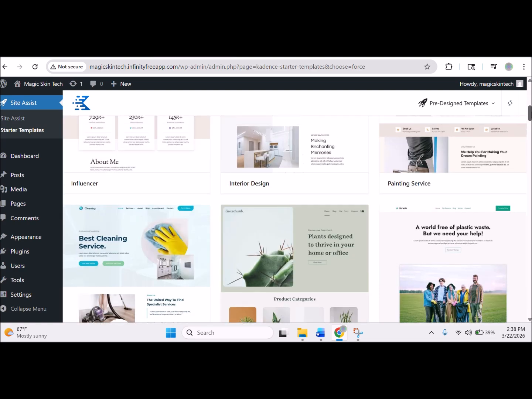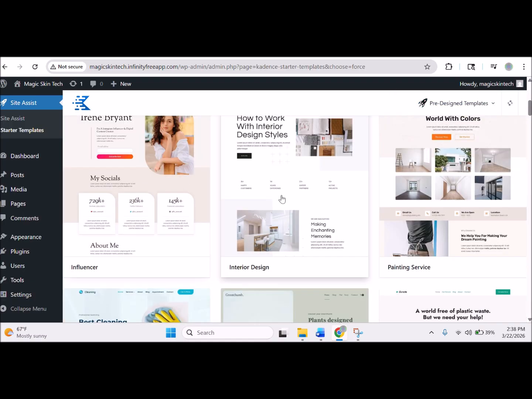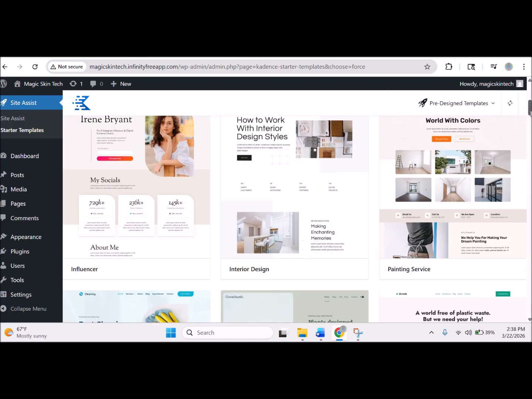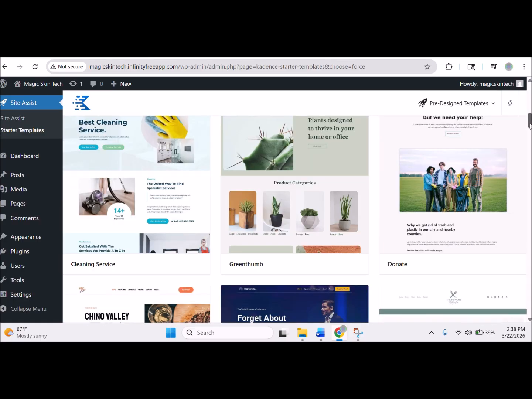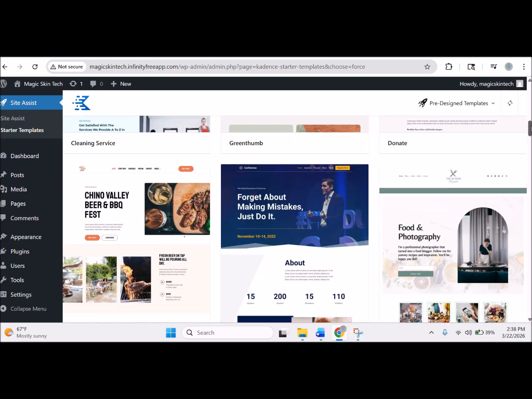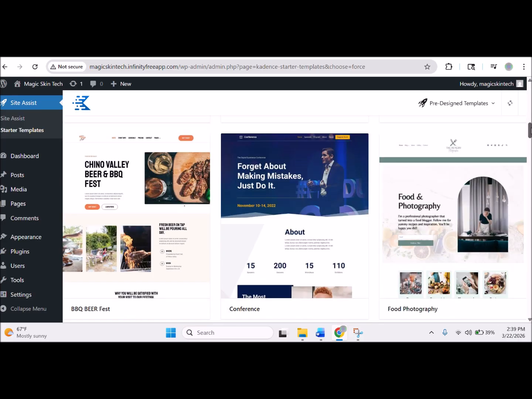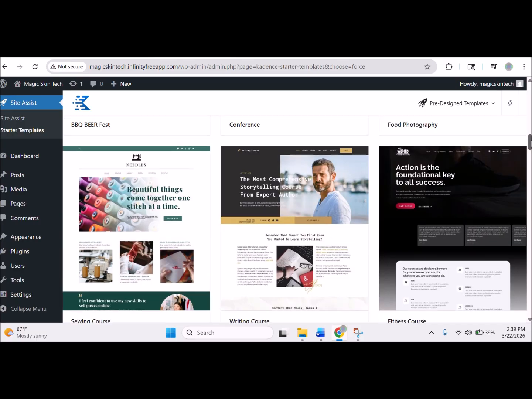You can kind of scroll all the way down. I want something that looks kind of like a store. You can see they have different types of sites: interior design, painting service, if you were trying to make a donation site, or a type of cleaning service. They kind of have templates for all kinds of stuff for free. So that's why I like this, is that they're pretty much already built out.